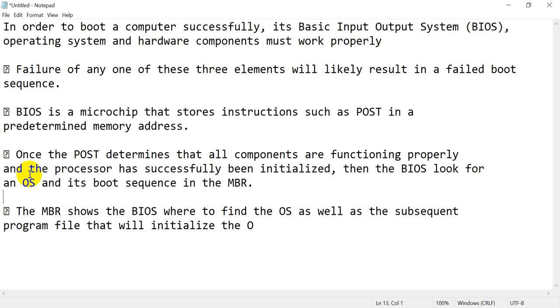This happens within seconds. That's why when the system is loading, all this stuff is happening within seconds. So the BIOS will look for the OS, and for an OS, it puts the sequence in the MBR, the master boot record.